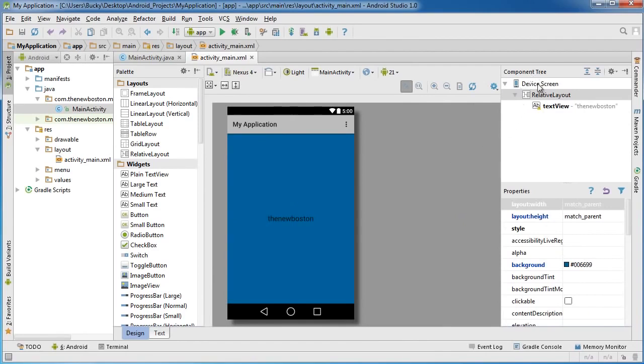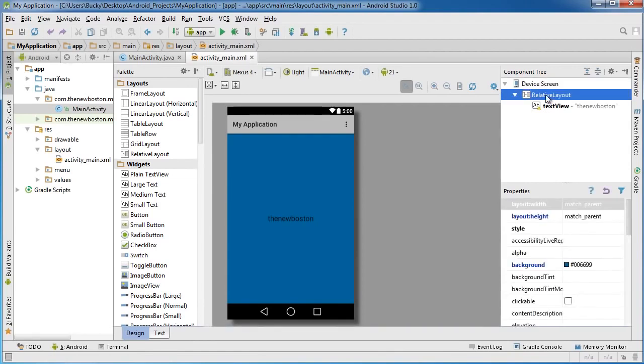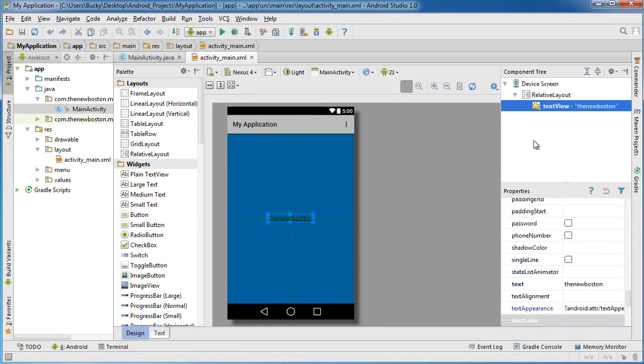Over here, the component tree is pretty much an overview of your entire activity. So this is your entire screen. This is the layout of how the widgets are supposed to be arranged. And right here, I'm going to click text view. So if you ever have a bunch of widgets and they're kind of hard to select, maybe they're close together or whatever, you can actually just select it right in this component tree and it's going to select it for you. So again, deselect it, select it again, makes selecting your widgets a little bit easier.